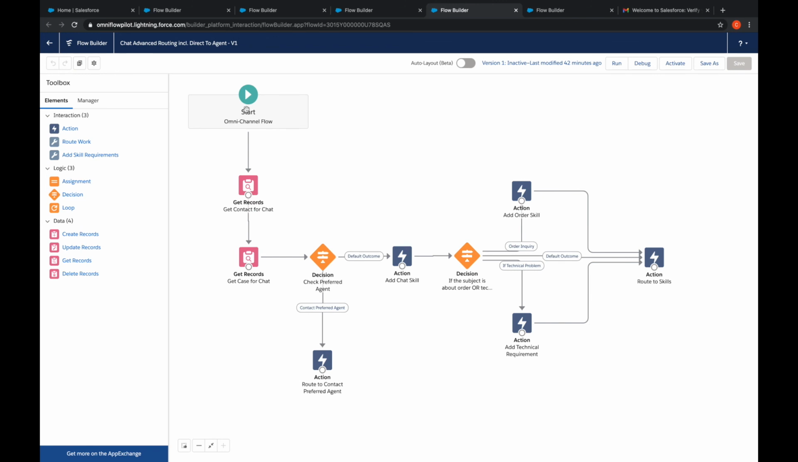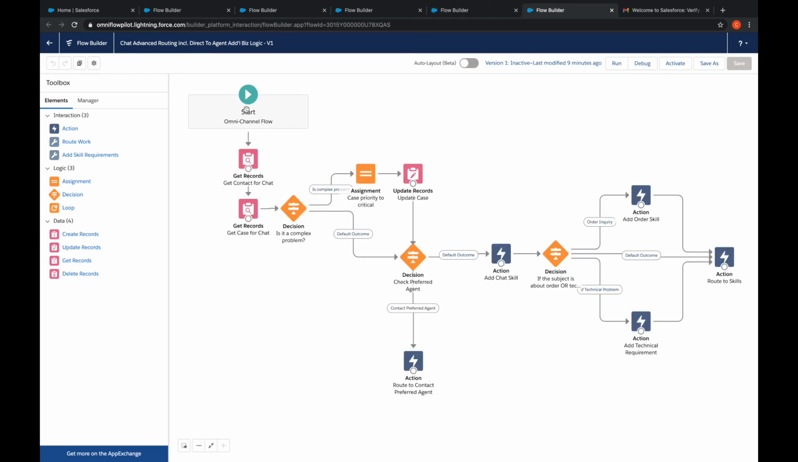From there, we built further on this scenario. We added an additional branch for the skill-based routing, in which we imagined a situation where if customers are contacting for orders or about technical problems, we also want to add an additional skill requirement for chat as well as technical issues. Finally, here we added the direct to agent experience. If customers actually have a preferred agent, this is where we are able to fulfill this need. And the final step we built here was essentially adding additional logic to this more advanced routing scenario, in which if there was a complex problem, we would update the case priority to critical, and from there we would follow through the previous Omni flow that you saw.